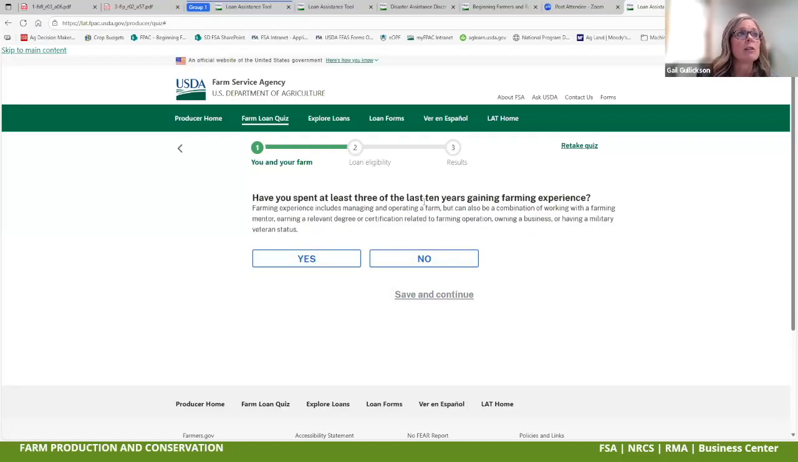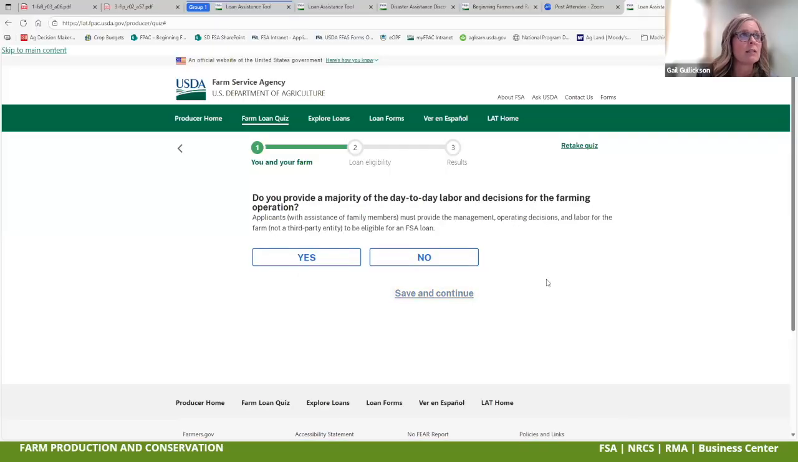Have you spent at least 3 of the last 10 years gaining farm experience? And I'm going to say yes. We've been doing that, and we are not a nonprofit entity. They're not eligible to receive it, nonprofit. So I do not operate a nonprofit.